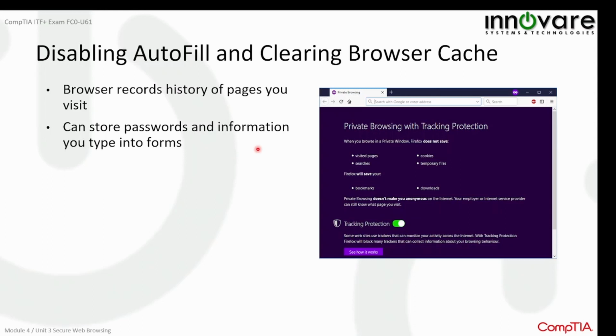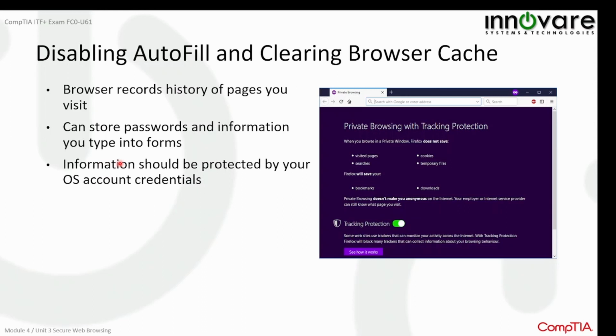And then yung ano ba yung browser cache? Ito yung cache is like a memory. Ito yung a storage or a place where information is being saved temporarily. It's almost similar to cookies, no? It is where some of the information is temporarily kept or stored. So, yung information should be protected by your operating system account credentials.